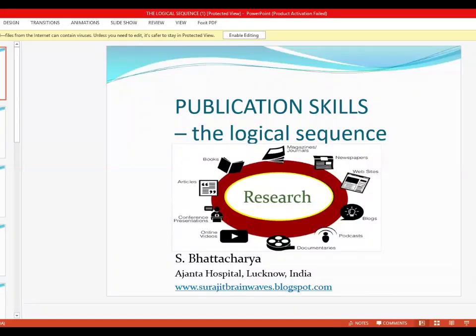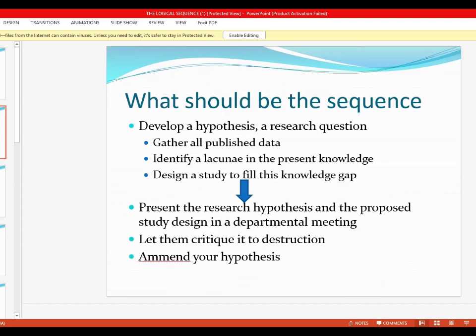Chairpersons, ladies and gentlemen. In this section, what we are going to talk about is the logical sequence of a research. How exactly do we go about doing the research? What should be the sequence?